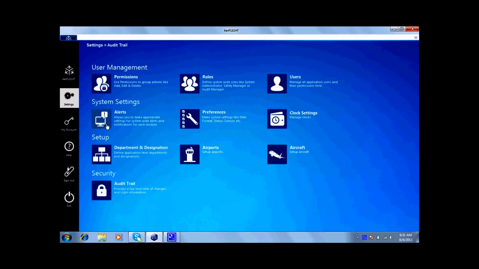In the system settings, we have alerts. When alerts are generated from the system, you can set up what you want to see and when you want to see them. These are basic preferences like date, format, UTC or local times, and the company logo.